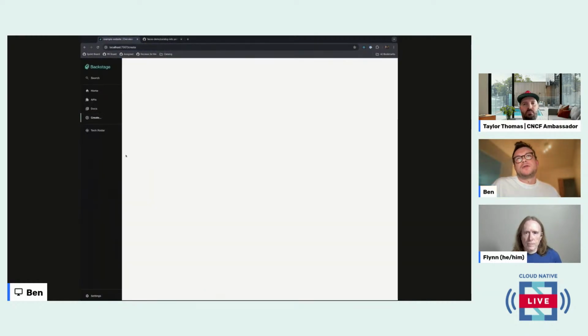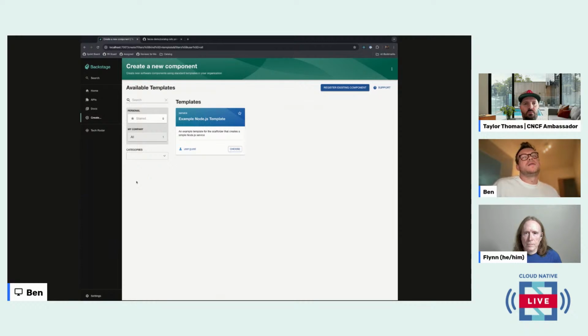We're going to go into create. I'm just going to pause here and show this quickly. This is the scaffolder plugin, or the create component in Backstage. When we were talking earlier around reducing the time to getting set up and onboarding and making things easier, this is kind of what the scaffolder does.